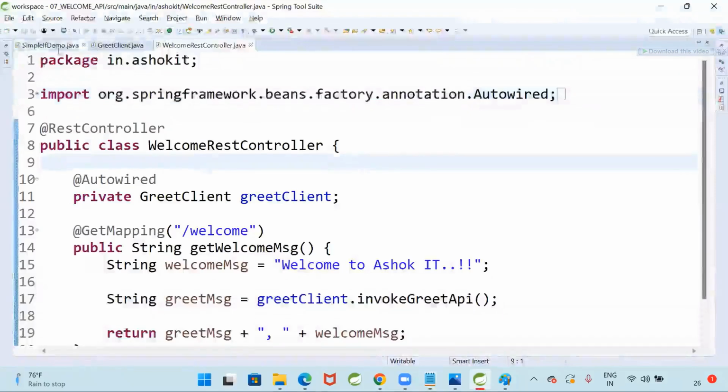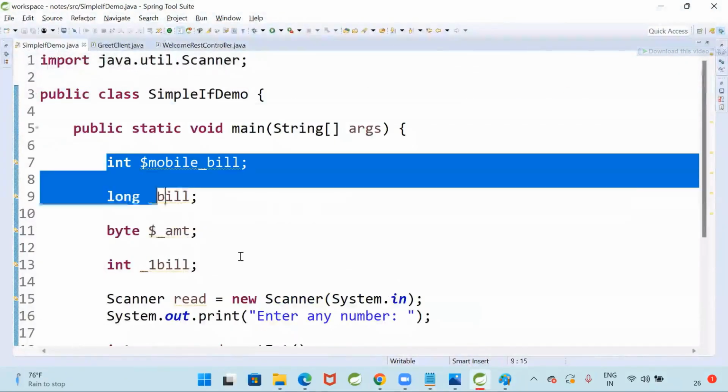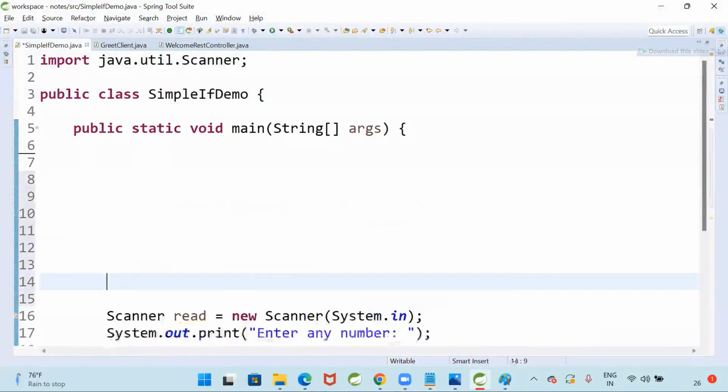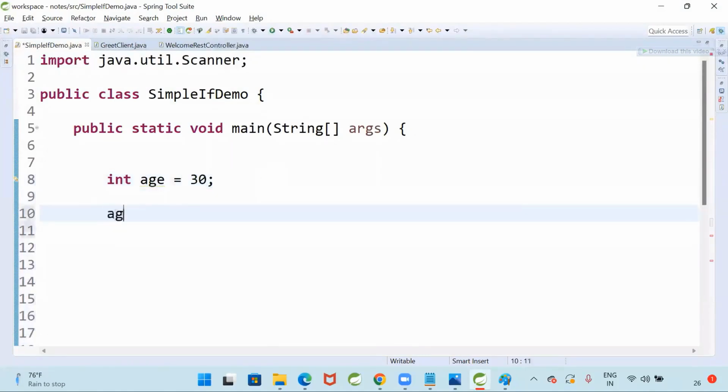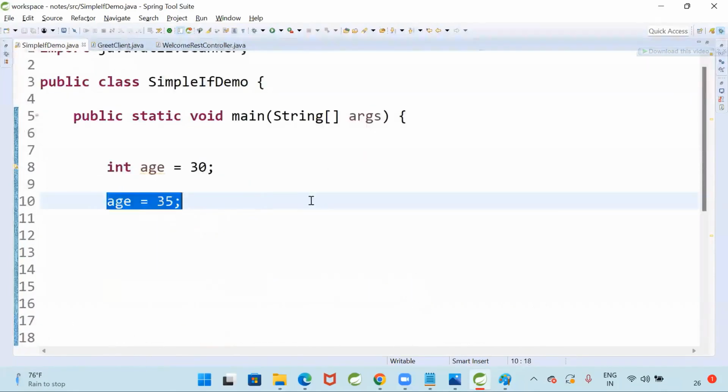Now see here. Let me go to one simple program. Here I'm taking a variable as int age = 30. Now can I change the value again to 35? Yes or no? Here I am initializing the variable. Here I am reinitializing the variable. I am modifying the value. So this is a normal variable.